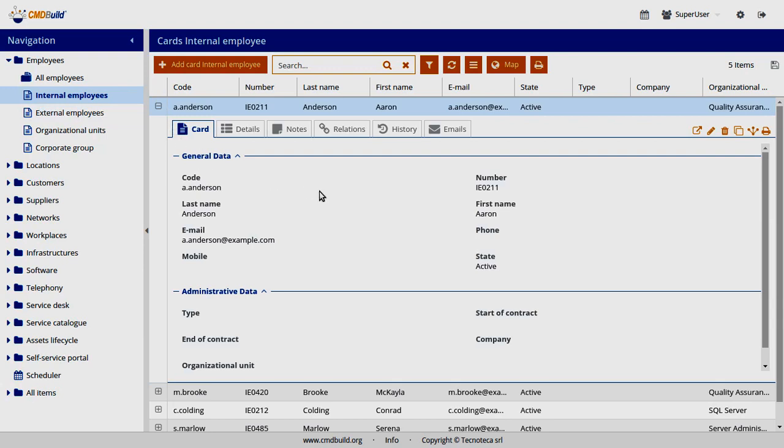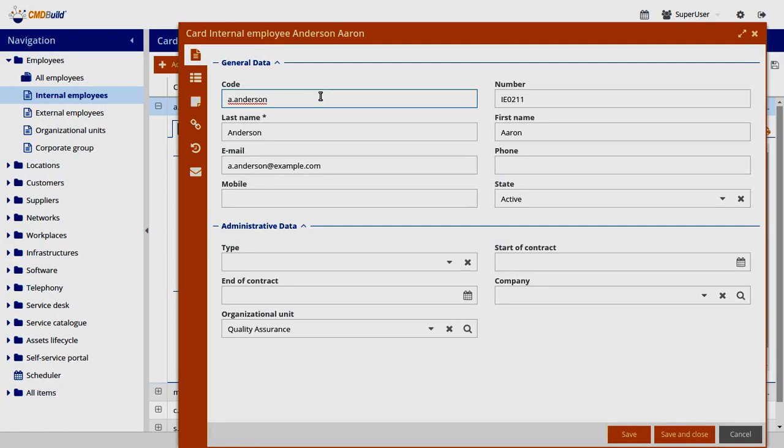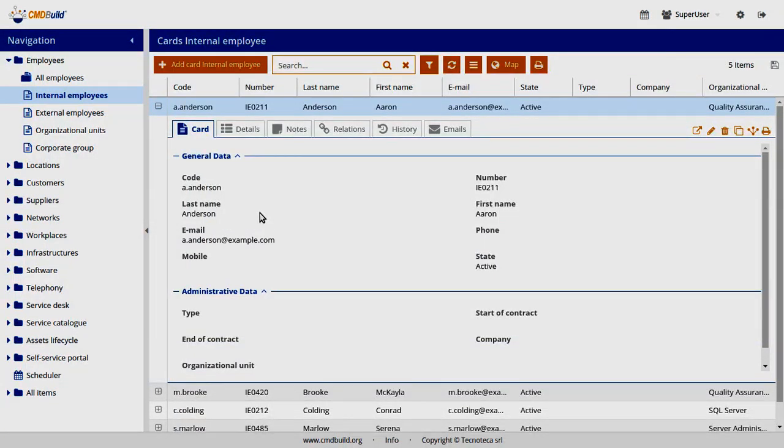I'm on my employees, in the management module, and if I'm on internal employees and I click on the little cross here, you can view all the information in read-only mode. So you're not able to edit the data straight from here. But of course, if you need to do any kind of editing, you need to click here. This will open the specific card. You can click on the little pen, and you'll be able to edit them all.